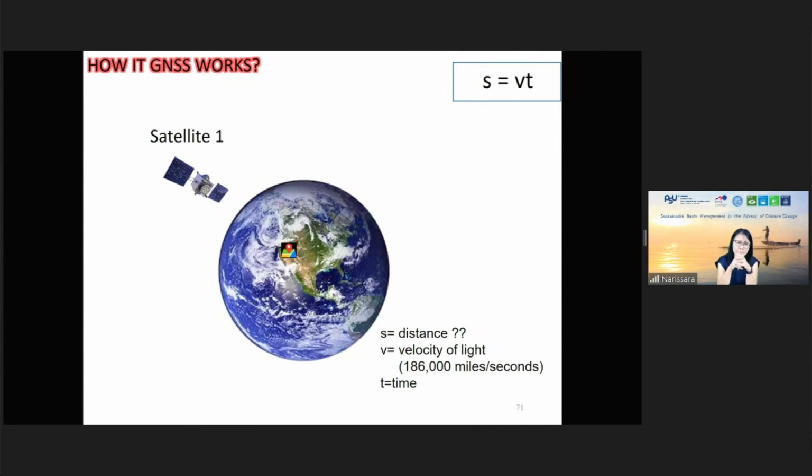Why is 1 not enough? Why are 2 satellites not enough? Why is 3 enough to work? Okay, let's go and see that. This is the equation. I think everyone knows S equals VT. S means distance, V is the velocity of light, which is a constant value, right? And T means the time.